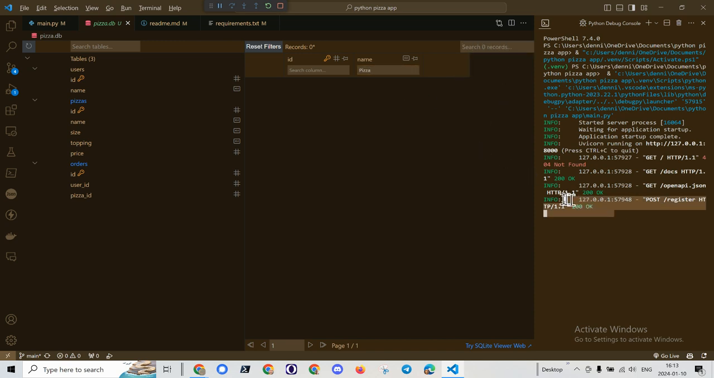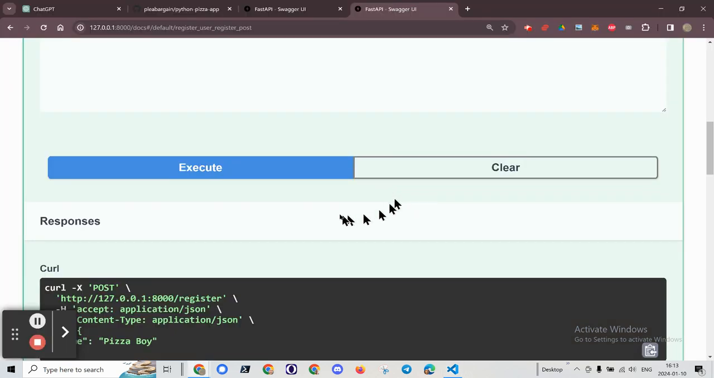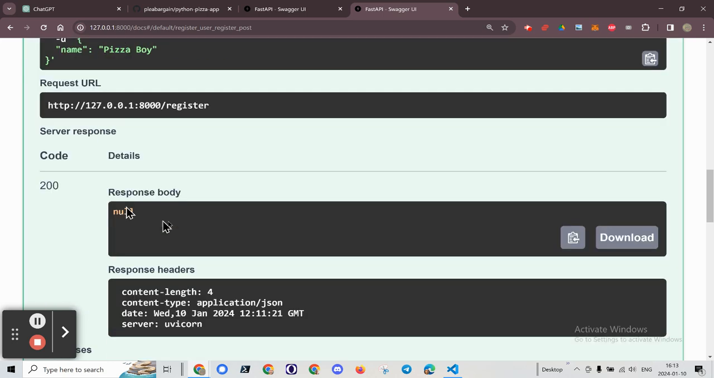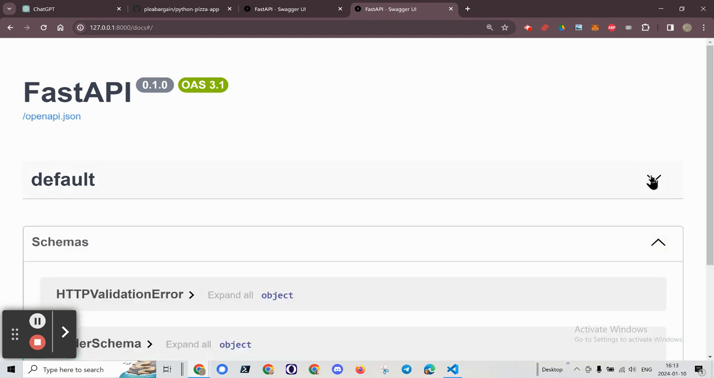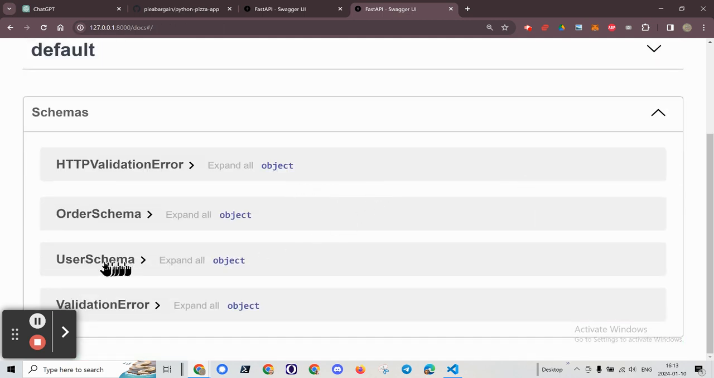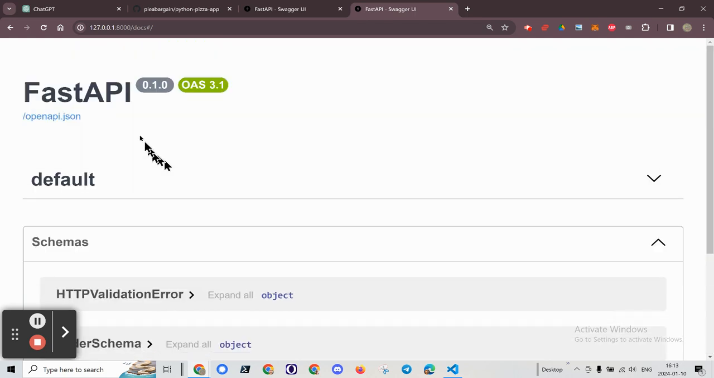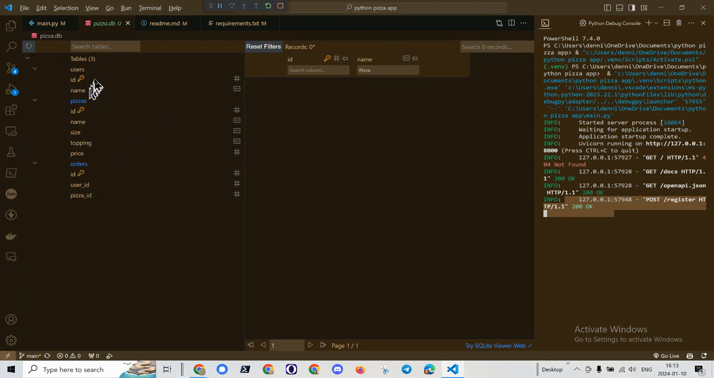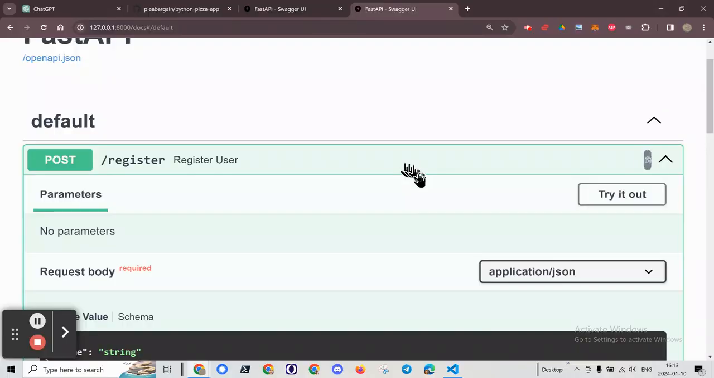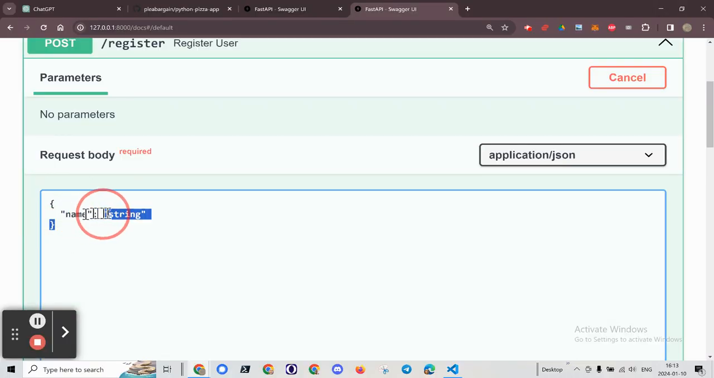All right, so my post was a 200, and it should have worked. So let's reset, and we'll try one more. A register user. Okay, so user schema. Register. All right, so let's go back and make sure register is not in here, but user should be under user. Try it out, and we'll try it one more time.